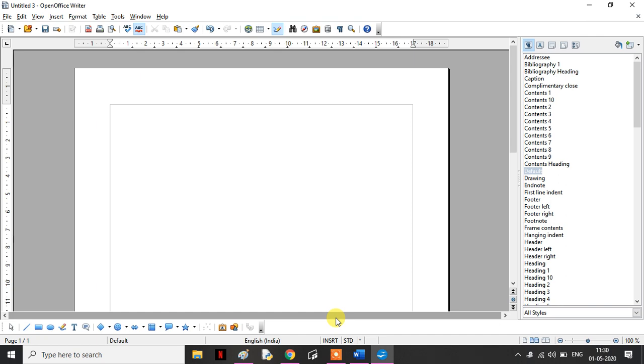In this session we'll be studying how to insert pictures and how to set the properties of the pictures or graphics we have added in the document. As all of you know, in MS Word also we have done many times how to insert a picture. Now I'm showing you this using the Writer document.